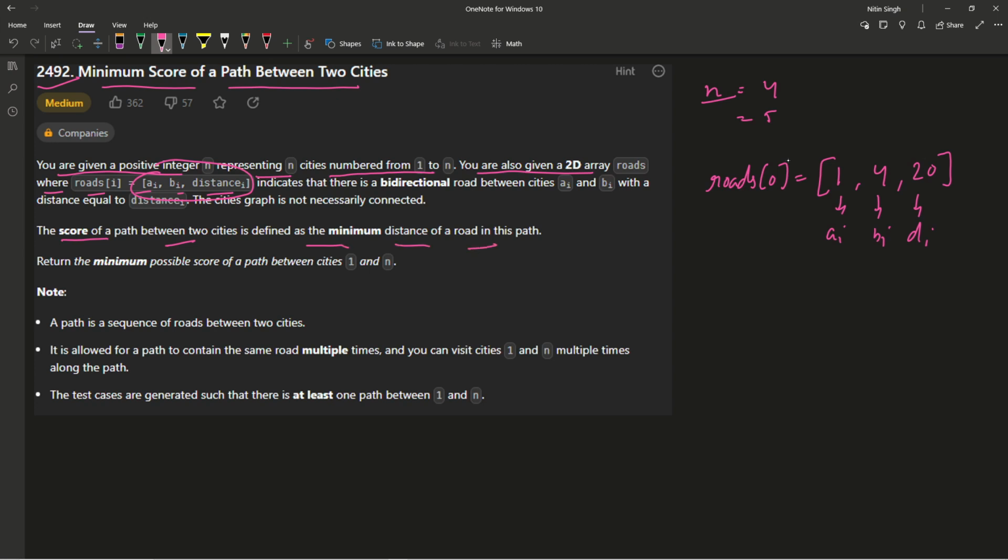Now the score of a path between two cities is defined as the minimum distance of a road in this path. Now guys, this is the important line which you need to understand. What is the score, right? So let's say I have n equal to 4 right now. Let's take an example. I have n as 4 and the first city is connected to the second city, which is connected to the third city, so it is not directional. Now the first city is also connected to the fourth city, right?